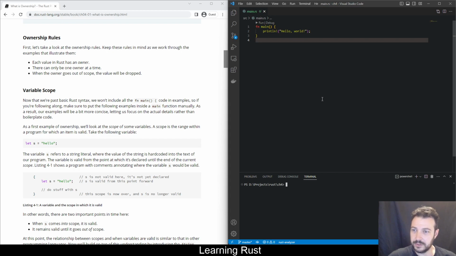As the first example of ownership, we'll look at the scope of some variables. A scope is a range within a program in which an item is valid. Take the following variable, s equals "hello". The variable s refers to a string literal, where the value of the string is hard-coded into the text of our program. I wonder if it means the actual text part of the binary or not. We'll see later. The variable is valid from the point at which it's declared until the end of the current scope. Listing 4.1 shows a program with comments annotating where the variable s would be valid.